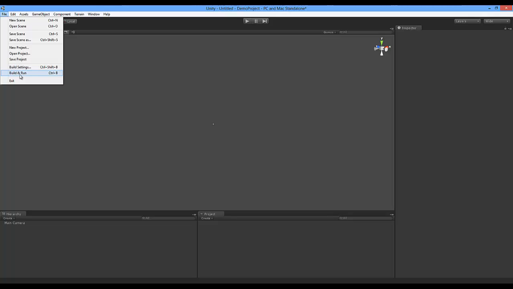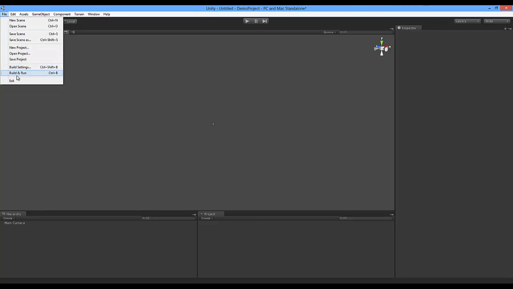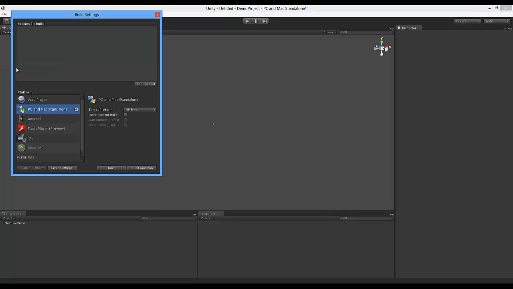Build and Run will actually build and run your game outside of the editor. This is different from clicking on the Preview button. This is a Preview button. This will actually build your project according to your settings and run it as if you were an actual player. How you set those settings is through Build Settings.